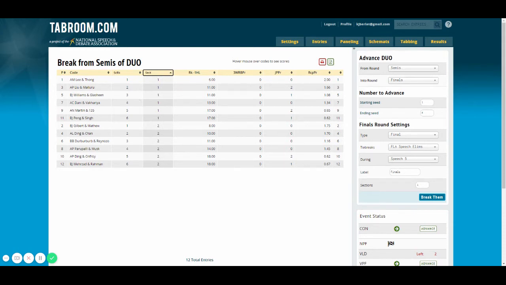And we can see Lu and Maluru, they went 4, 5, 1 in prelims and 1, 3, 3 in sems. Drop the 1 and the 5, you've got a 4 plus a 1 is 5, plus a 3 is 8, plus a 3 is 11. And so that's a correct break there.